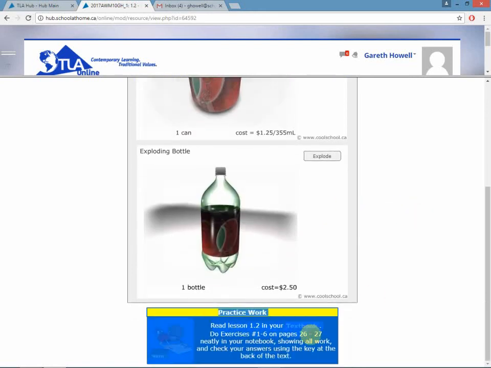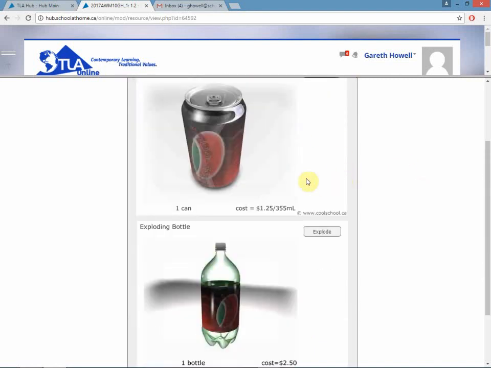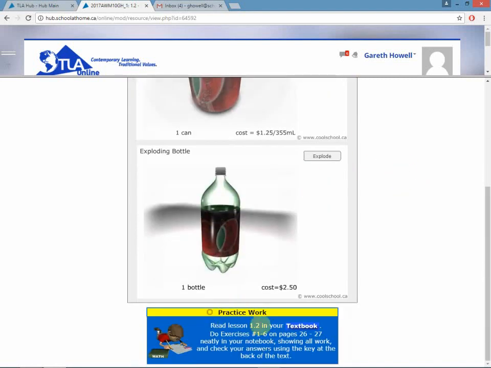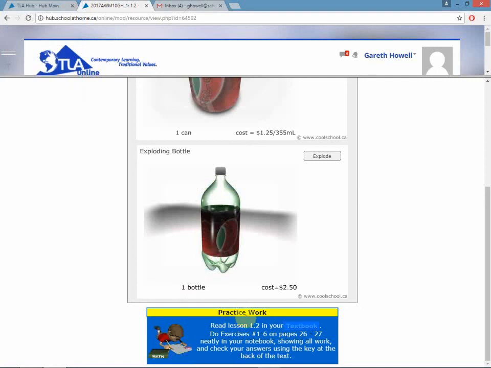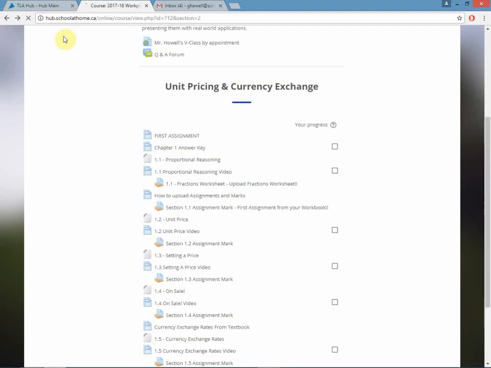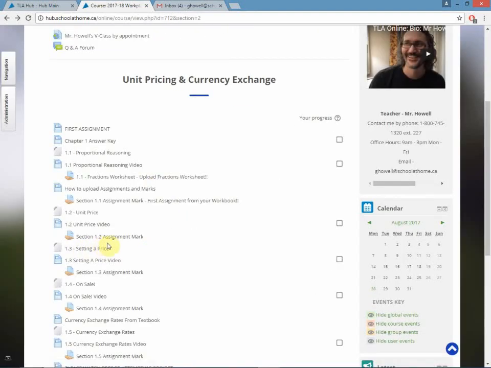Do not pay attention to the practice work at the bottom. These were old interactive activities, and the practice work at the bottom I cannot get rid of, but please just disregard it. It has nothing to do with this course. I do not use the textbook even, so do not do any of the practice work that is listed at the bottom. Only do the assignments that you download from each little hand, each little assignment, and only do the questions that I assign out of the workbook.